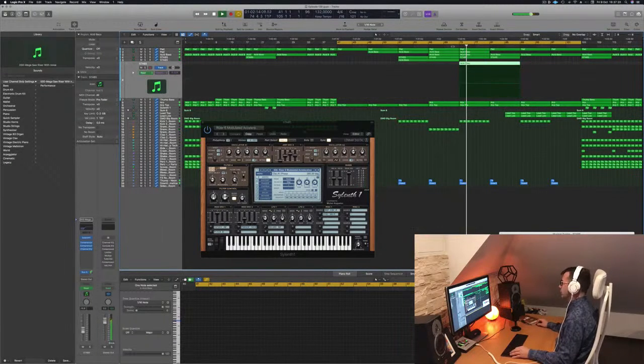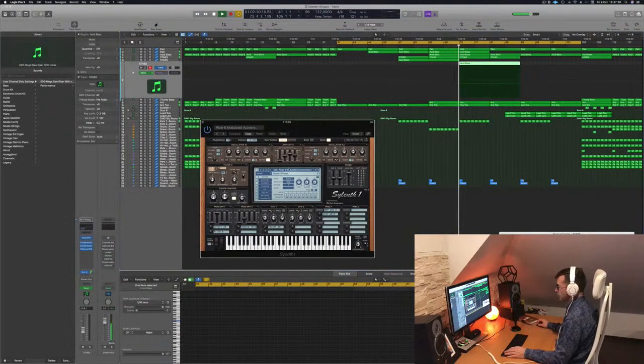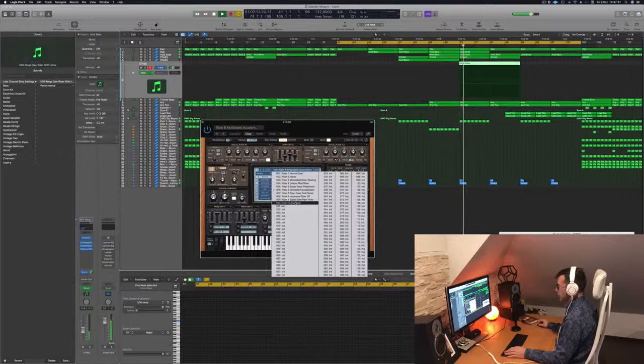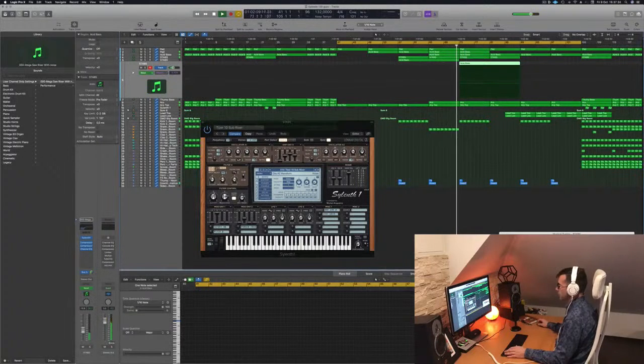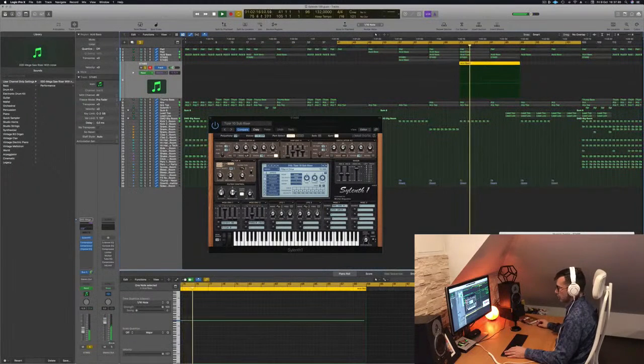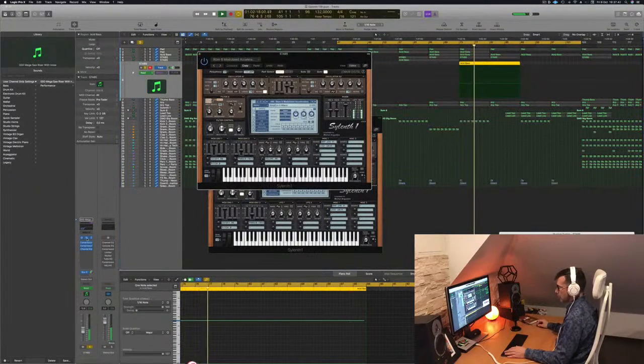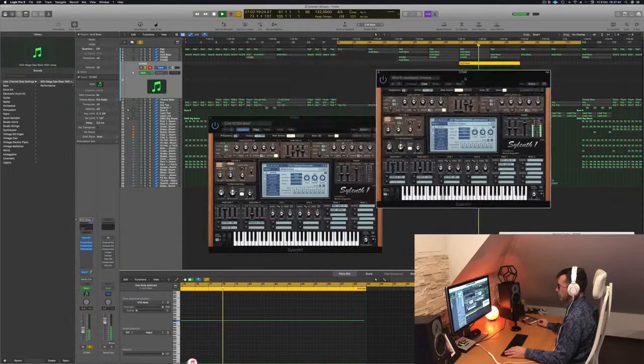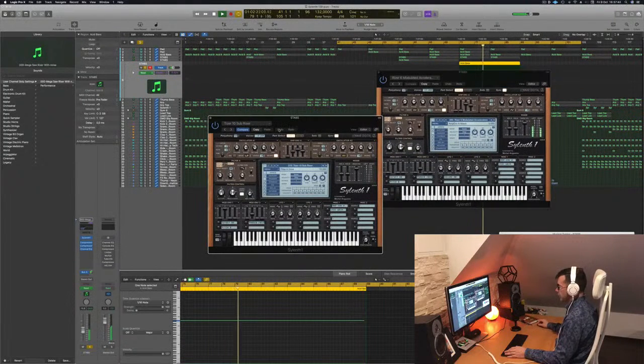Then I can continue with the risers. I like those risers. I'm gonna take another one. This one starts very low, I think. Uh-oh, I think I made a mistake. I'm gonna undo this.